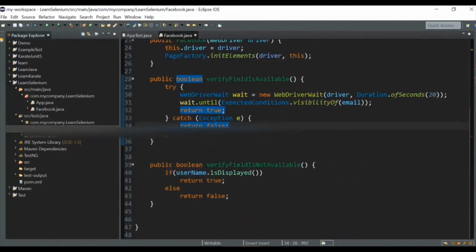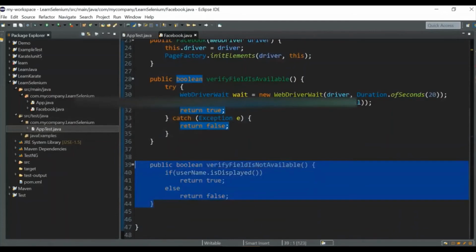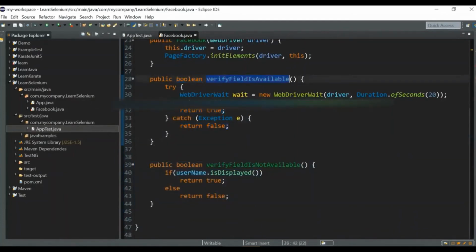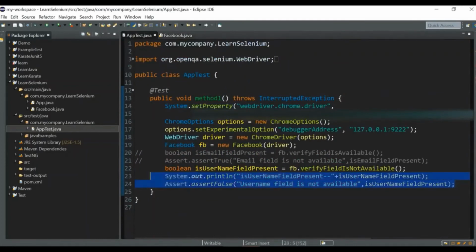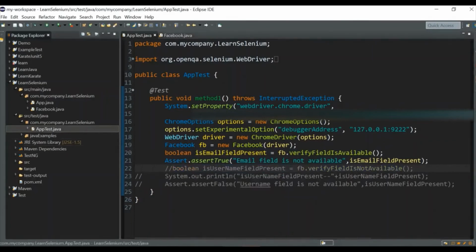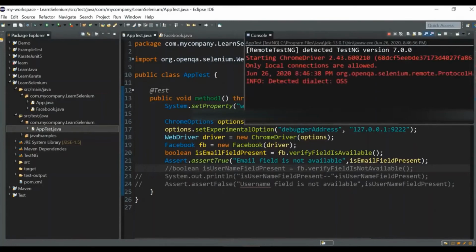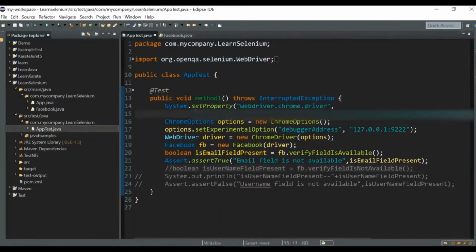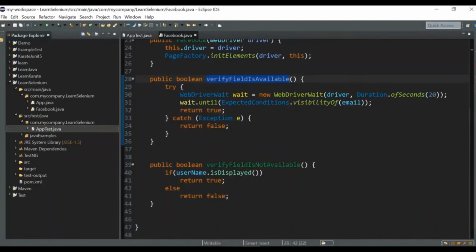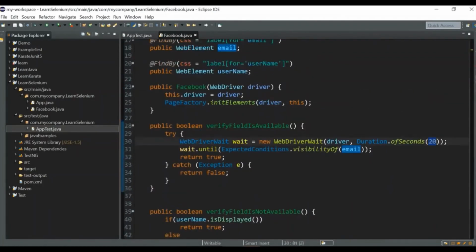Okay, and let's call the first function, verifyFieldIsAvailable. Let's uncomment this one and uncomment this one, and let's run it again. And it passed. Okay, it waited for the email field for 20 seconds, and as soon as it finds the element it comes out of the wait and returns true, right?